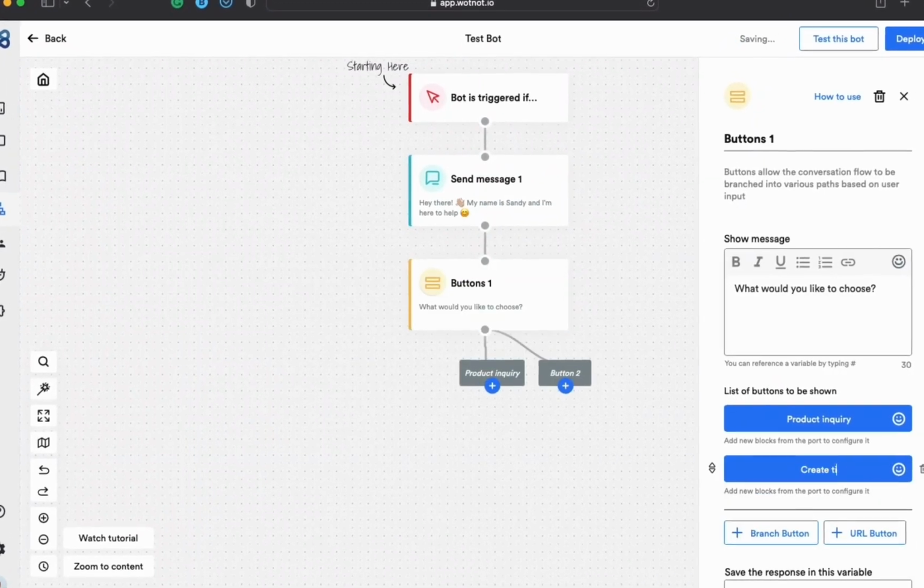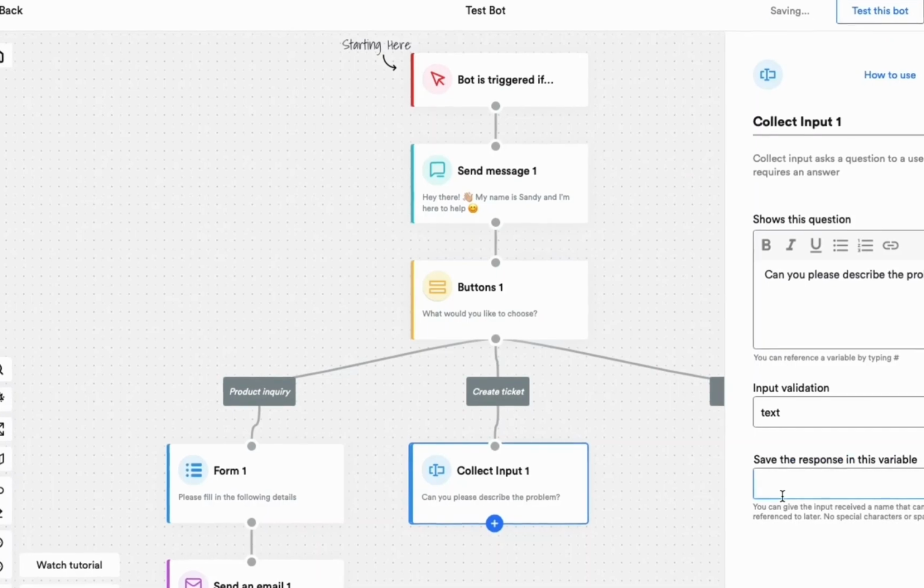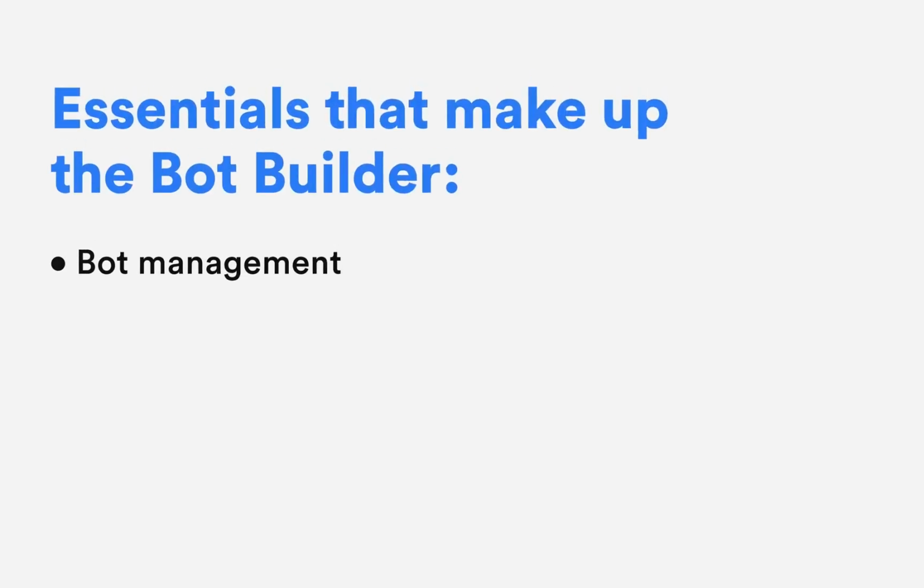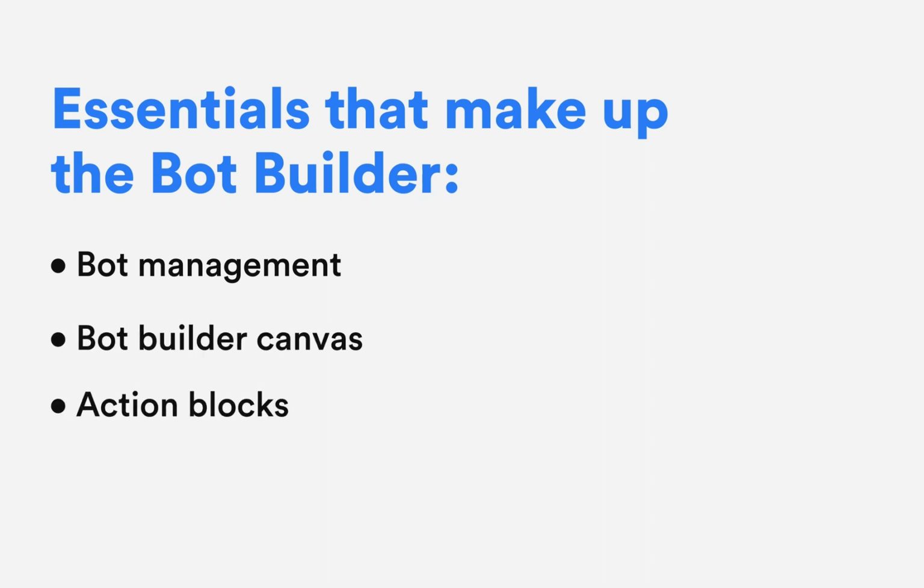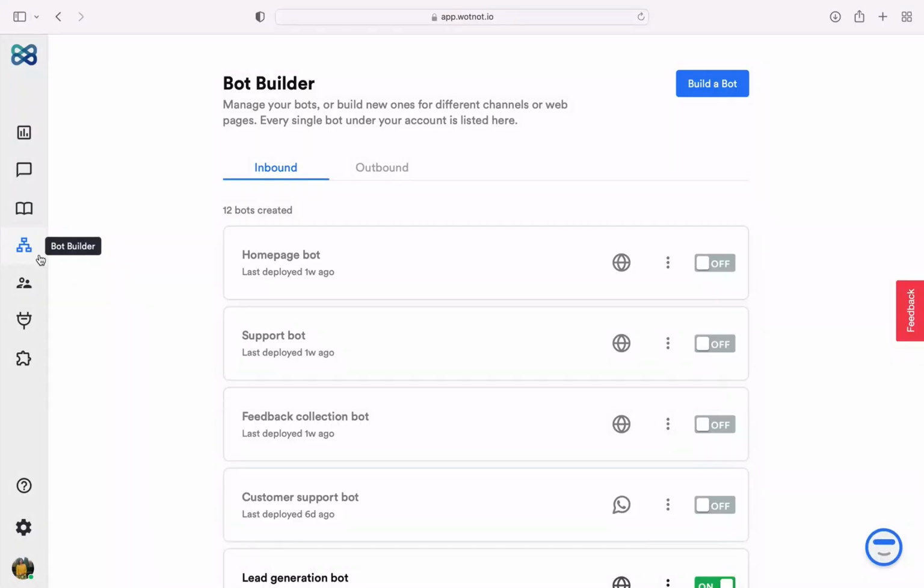In this video, we will take a look at the essentials that make up the Bot Builder. Bot Builder is a tool you use to build chatbots on WotNot, which includes bot management, bot builder canvas, action blocks, and utility tools. Starting with the bot management screen.